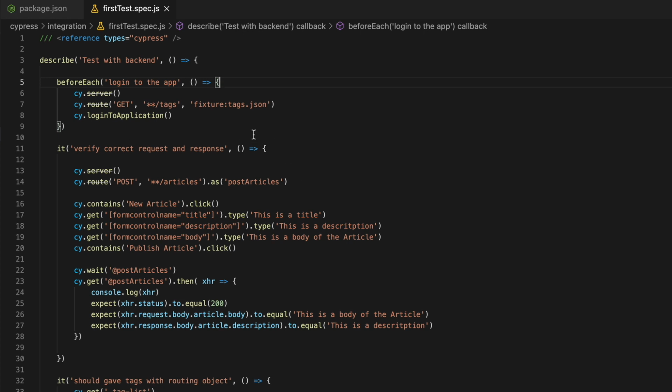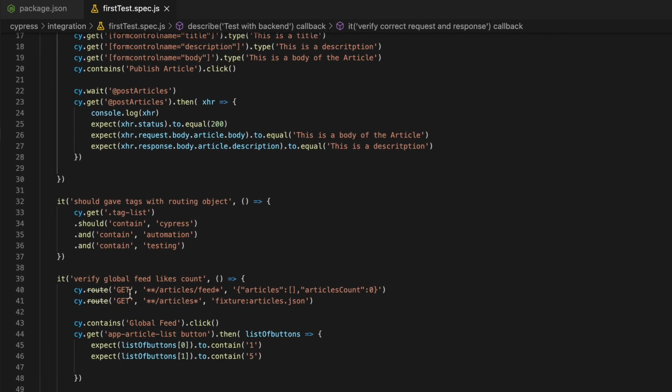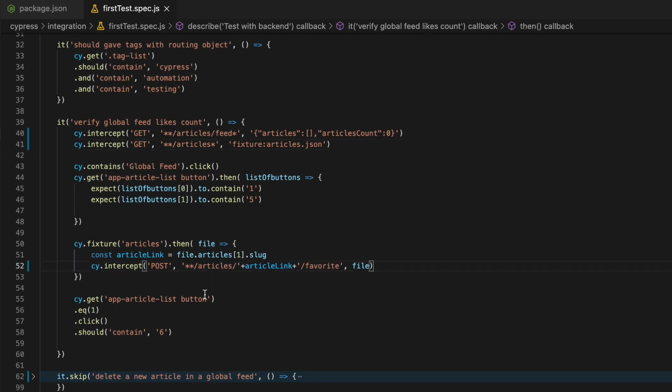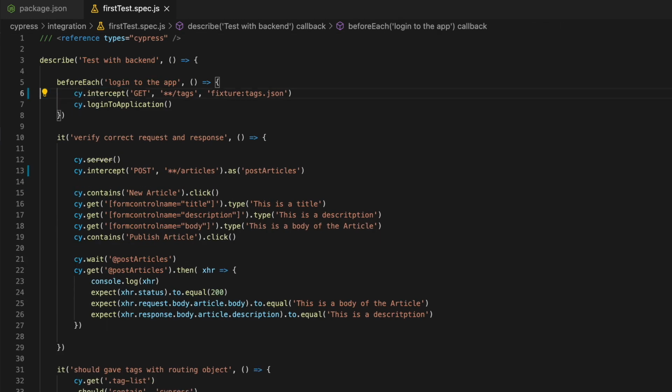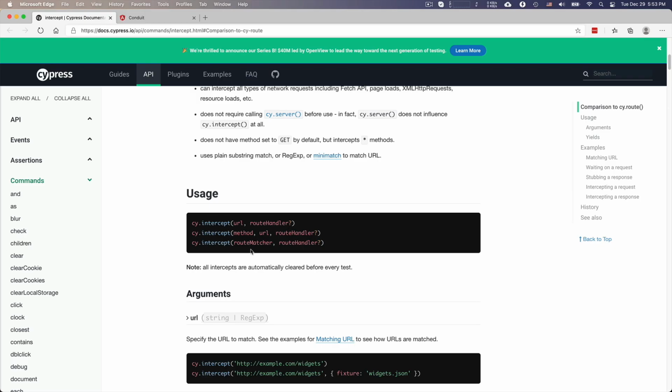Pretty much what you have to change is simply replace route with intercept. We replace it here, here, here, here, and here. That's it. And we don't need the cy.server method anymore, so we can delete it. And one more thing, the fixture tags do not work like that. In the new method cy.intercept, we have a definition of router matcher and router handler. That was not a thing for cy.route.